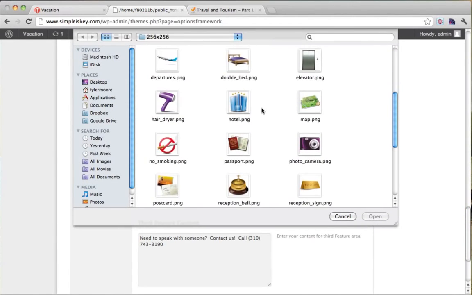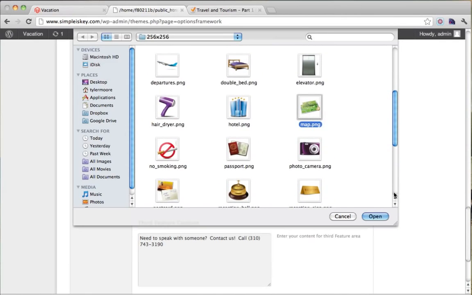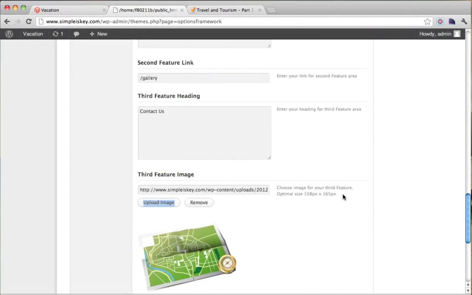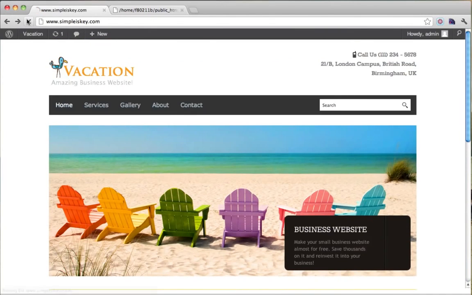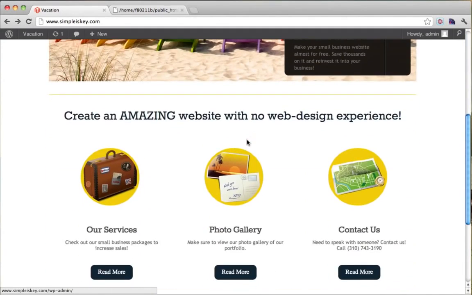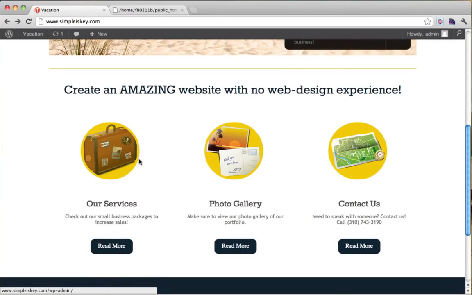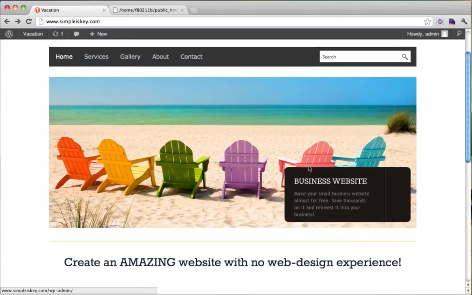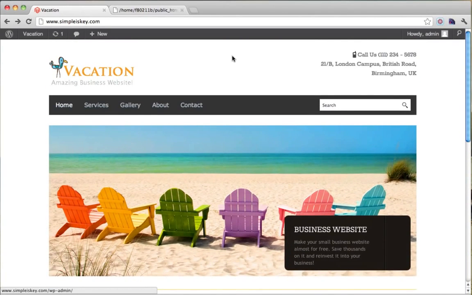And we could do a map. Press open. Alright, and we got that in there. Then click Save All Changes. Now we can close this and refresh. And we see that we have our suitcase, our postcard, and our map. Later we're going to learn how to change the colors of this and of the menu, but that's later. So it's looking pretty good right now.